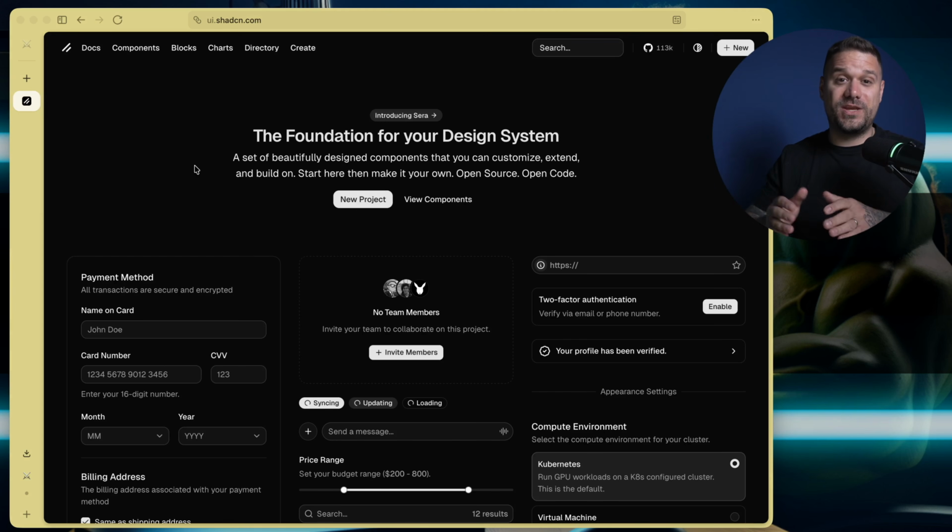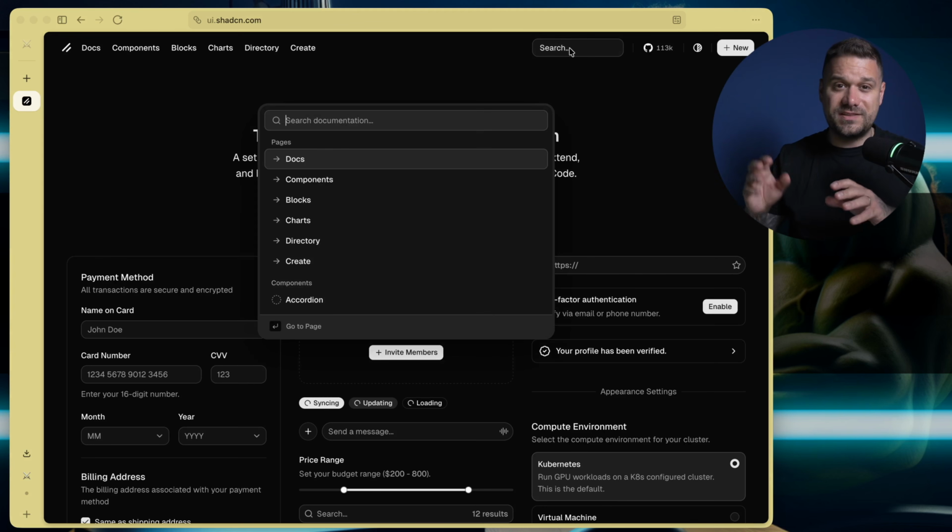Shadcn has been cooking like crazy these last 2 weeks. A bunch of new updates just dropped, and I think you're going to like these. Here we are on my favorite page of the internet, ui.shadcn.com, and the first update I'm going to show you is the most satisfying command you'll ever see in your developer life.